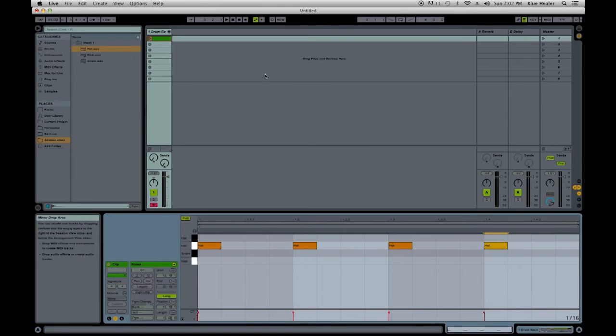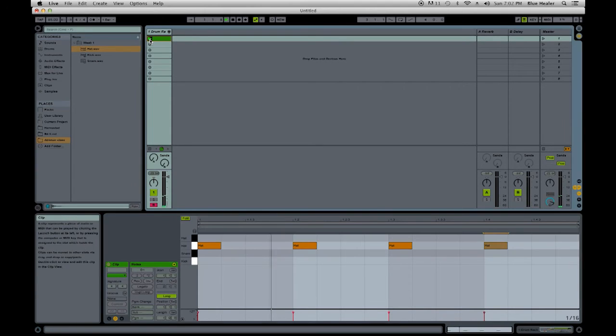Now if we press this play button up here, or if we press space, actually, you have to press the play button on the MIDI clip itself before it will play. Then you'll be able to hear these four notes, and space will stop and play it from then on.